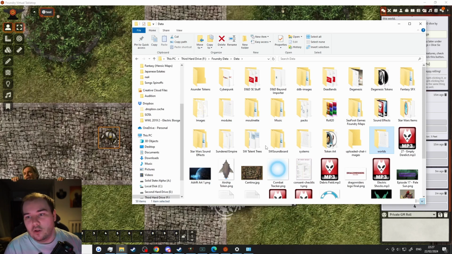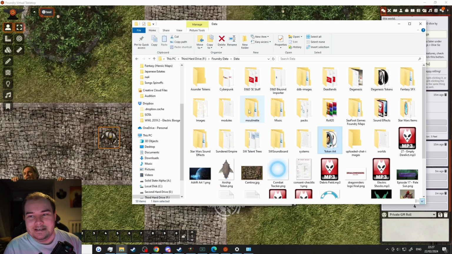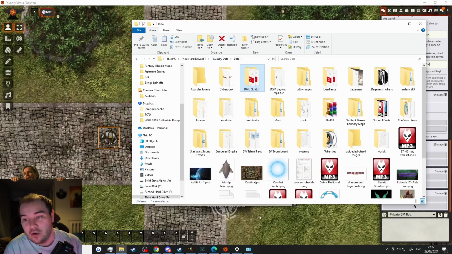Just think of a logical file naming convention beforehand, and if you end up going, all of my Star Wars token art is just in a folder called token art, and I don't want it intermingled with my D&D stuff, fine, just make a D&D one and call it token art again, but just have them be separate, or have token art 2 or whatever. You know, just some food for thought.